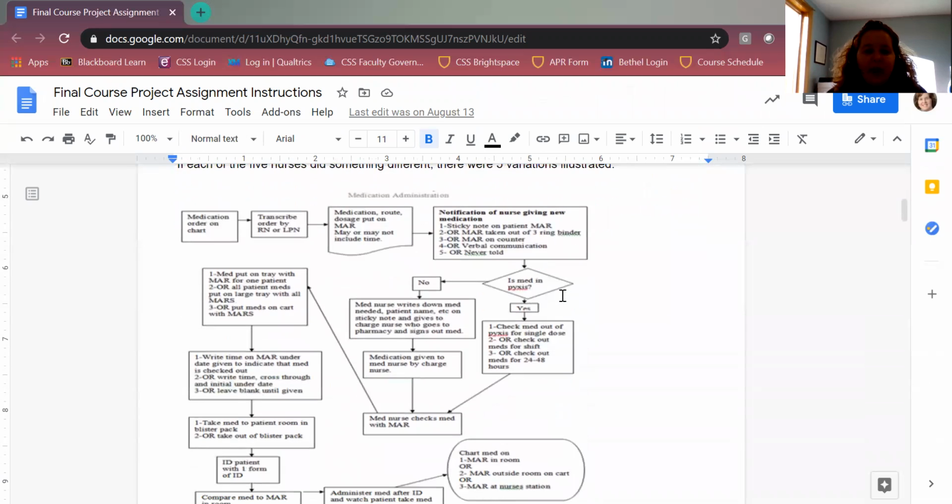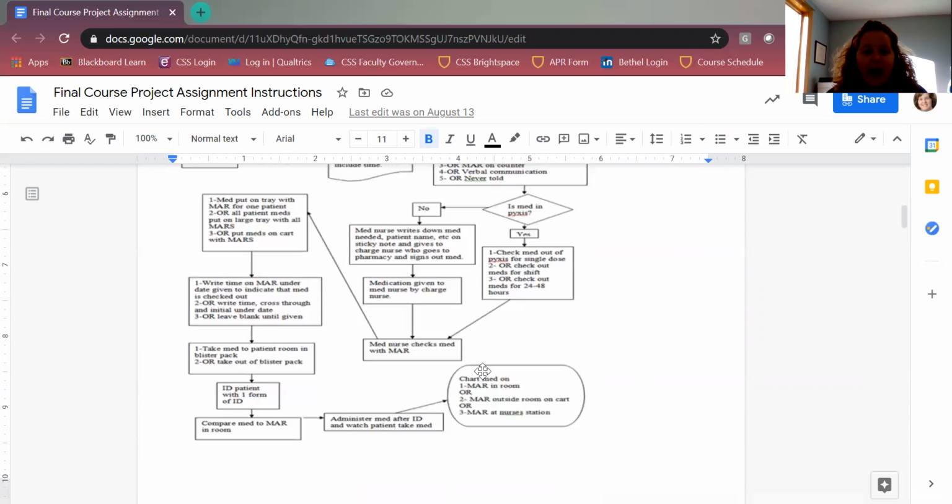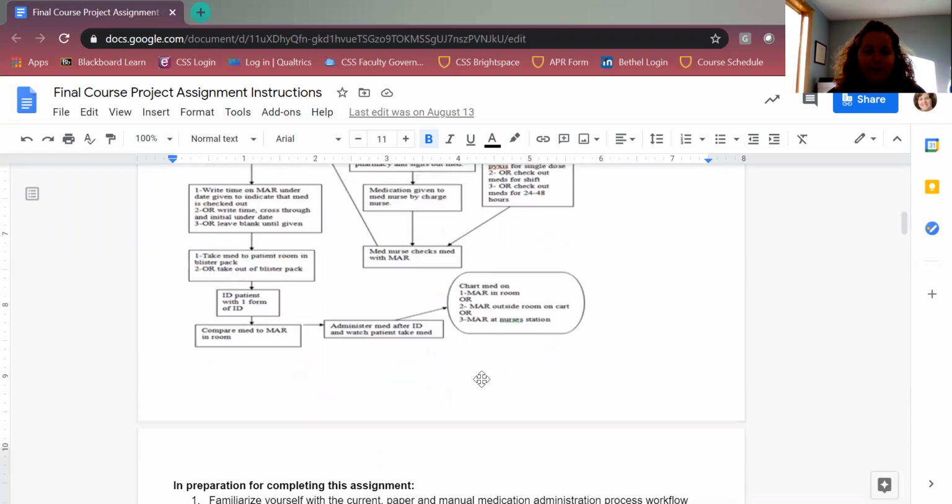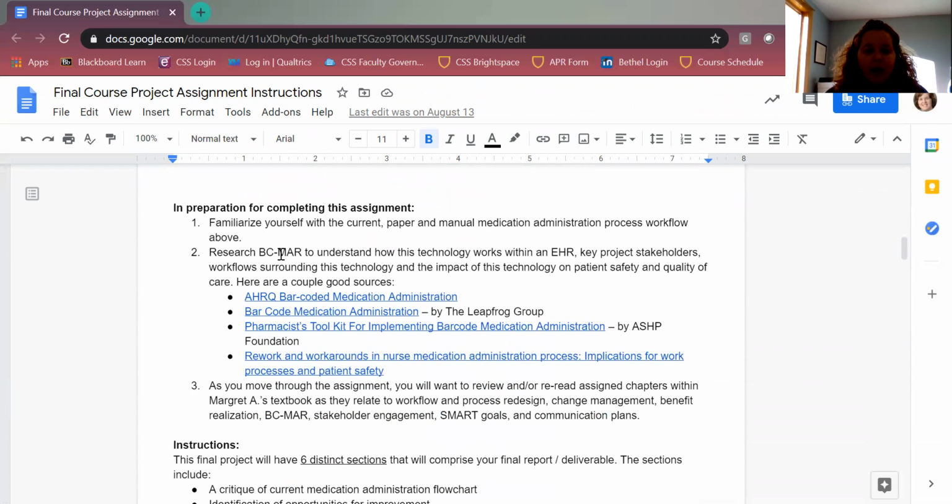And then below here, this is like pre barcode medication administration. This is considered more of a pre-system, I would say, more of a manual med pass workflow. Okay, so this is what the nurses are currently doing, okay, prior to BCMAR implementation. So you're going to analyze this workflow first, okay? All right, and so it's in preparation for completing the assignment.